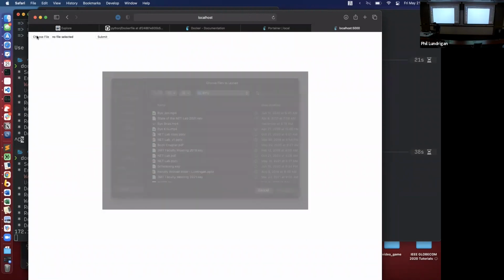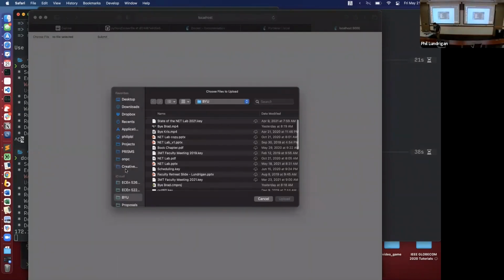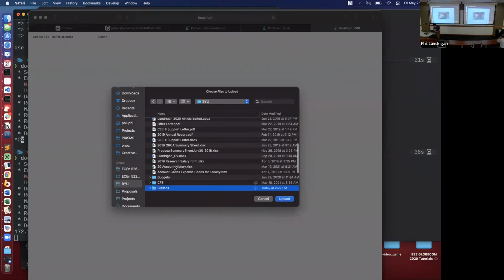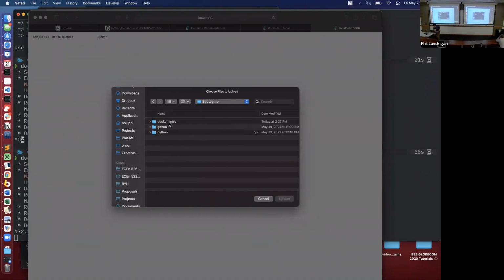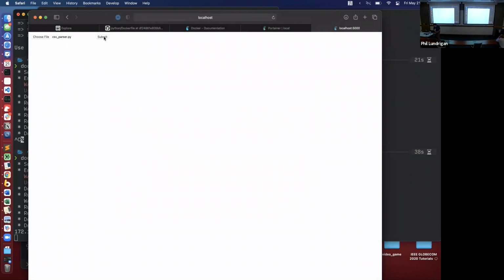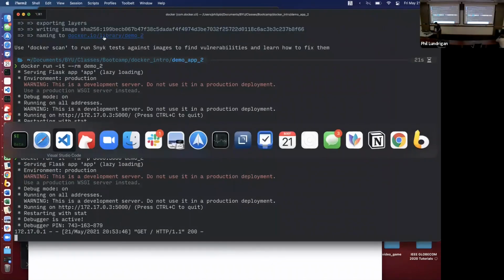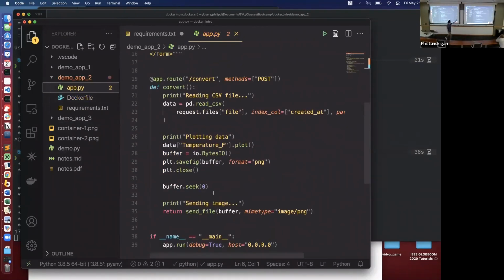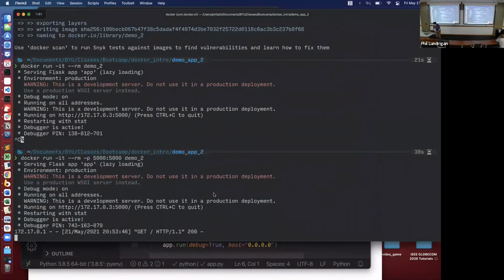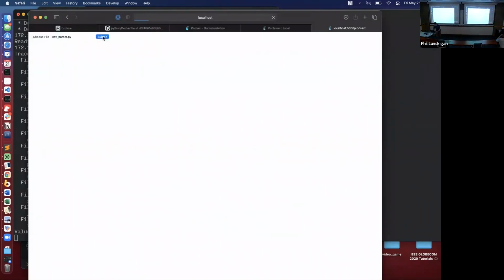I'm going to choose this file. Where are you? Oh, dang it, I should have done this before. Okay, classes, sorry. You see all my files. Docker intros. Here. Okay. Upload it, I have to hit submit. When I hit submit, not that you need to know, but here it's going to run this Python function for me, right there, convert. With any luck, it will work.